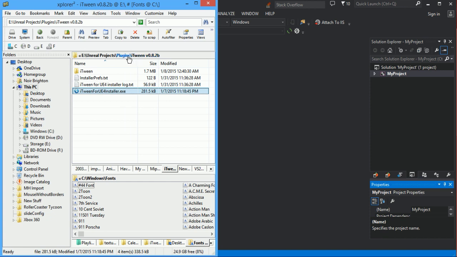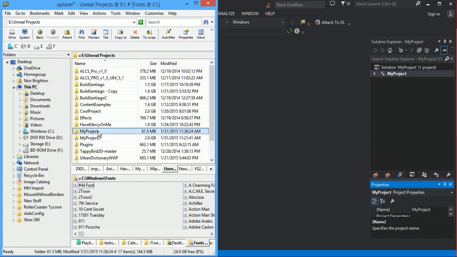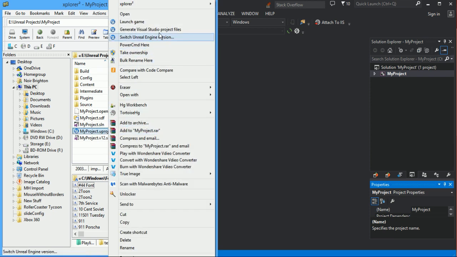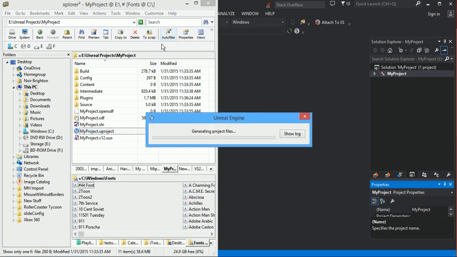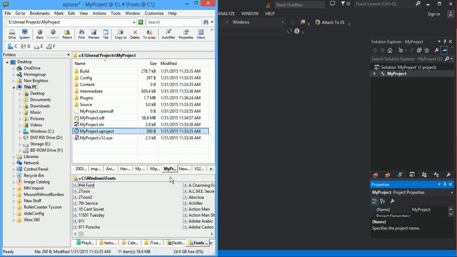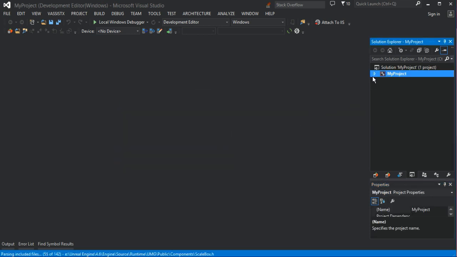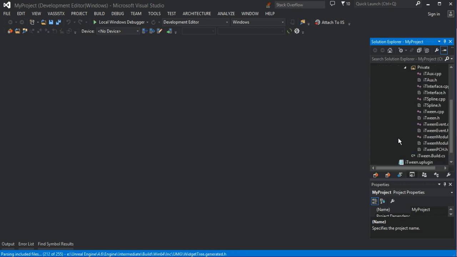But now what we need to do, before you go any further, is head back to your project and right-click on the uProject. So it should be the name of your project, .uproject. Right-click, and then generate Visual Studio project files. This should update your Visual Studio solution. And then when you go back to Visual Studio, it'll ask you to reload. Just reload all. And now when you open it up, you should see a plugins folder and iTween. And then inside of source, iTween, private, you'll have the whole iTween source.